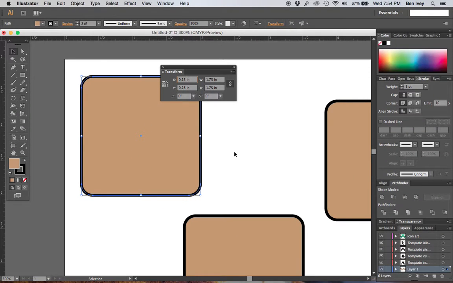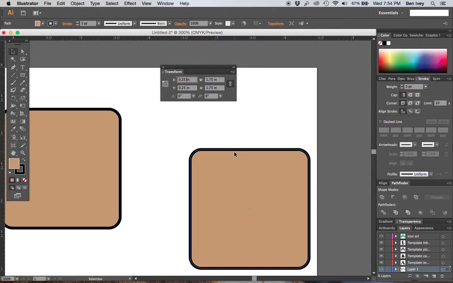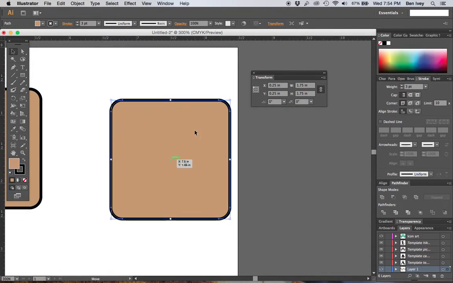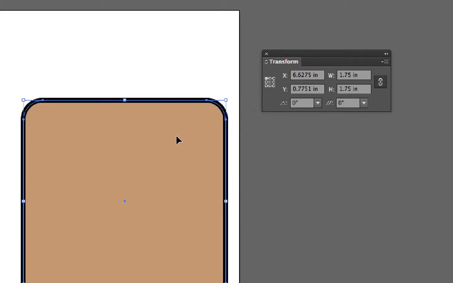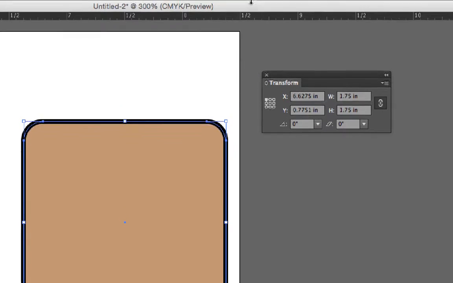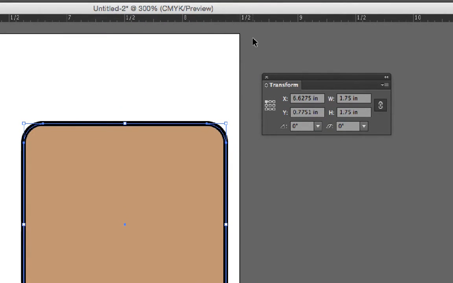Let's do the same thing for the rounded box that's on the right-hand side of my page. Again, I'm going to select it first, and when I select it, I want it to be 1/4 of an inch from the top and 1/4 of an inch from this side. The thing to remember about this is that our page is 8.5 inches wide, so our coordinates do need to be a little bit different.